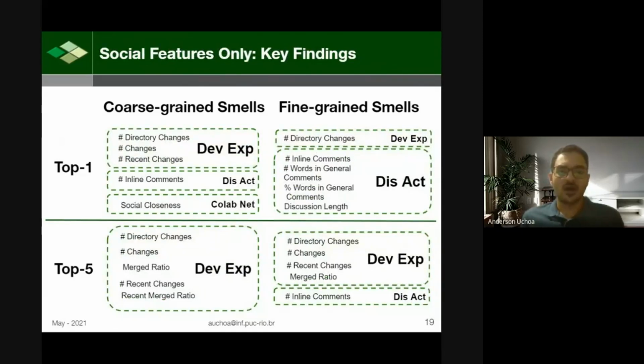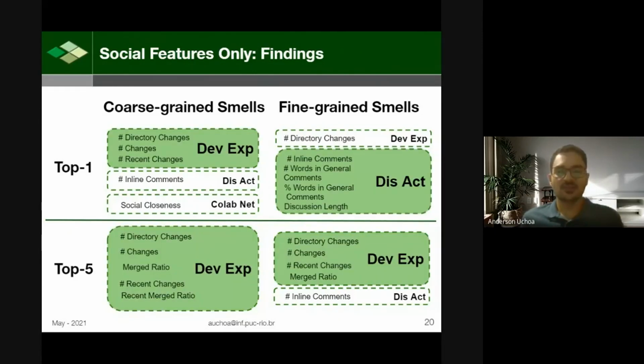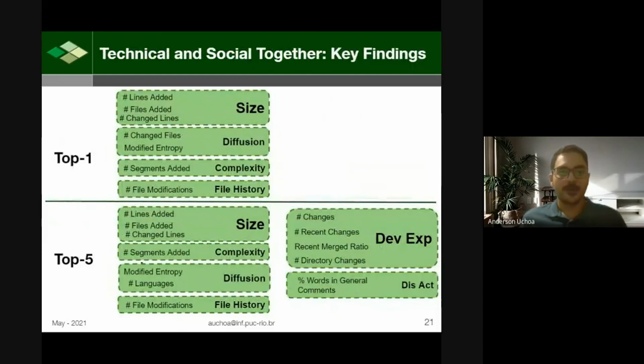However, when you compare the ranking with social features only, we observe that the features that quantify the developer's experience are the best social features in the top 1 and top 5 rankings across models and smell levels. However, different features that quantify the discussion activities among the owner and the code reviewers appear as the best indicators in the top 1 ranking for fine-grained smells.